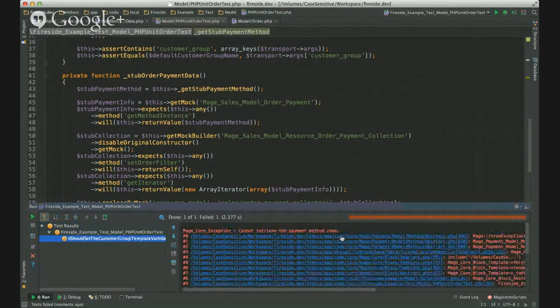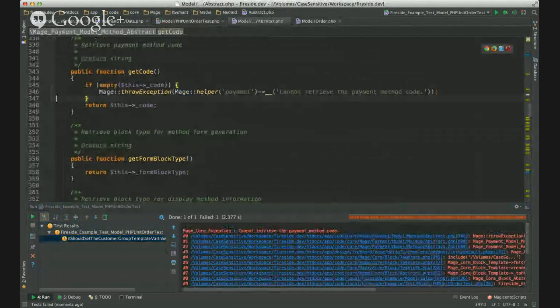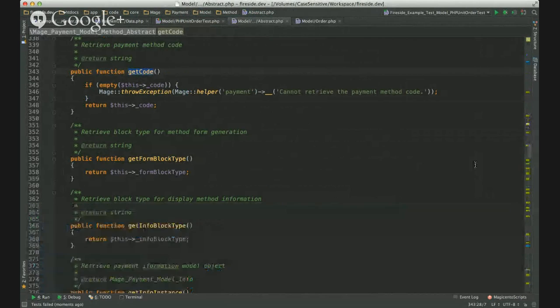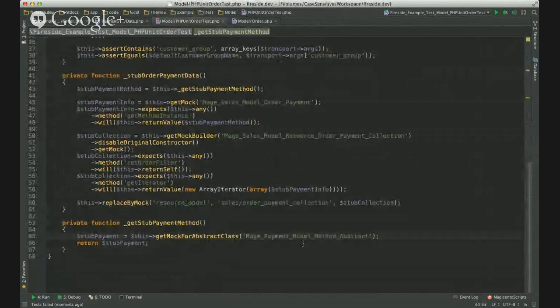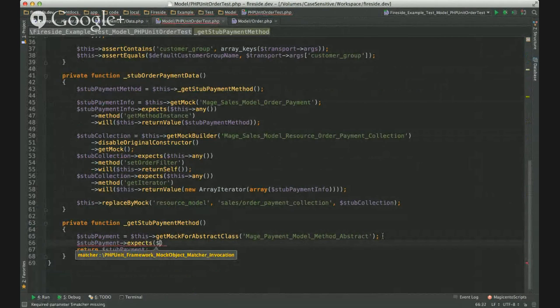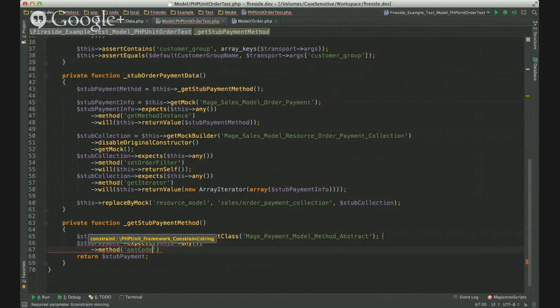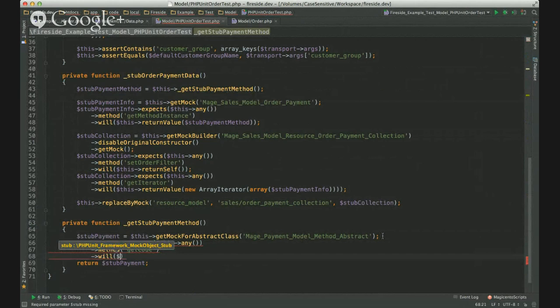So, cannot retrieve the payment method code. If I see where that error happens, that actually happens in the abstract class where getCode has a check implemented that the payment method code is set. So I don't want that to actually happen. For that reason, here I'll say stub payment expects this any, method getCode, and the return value, I'll just say null.